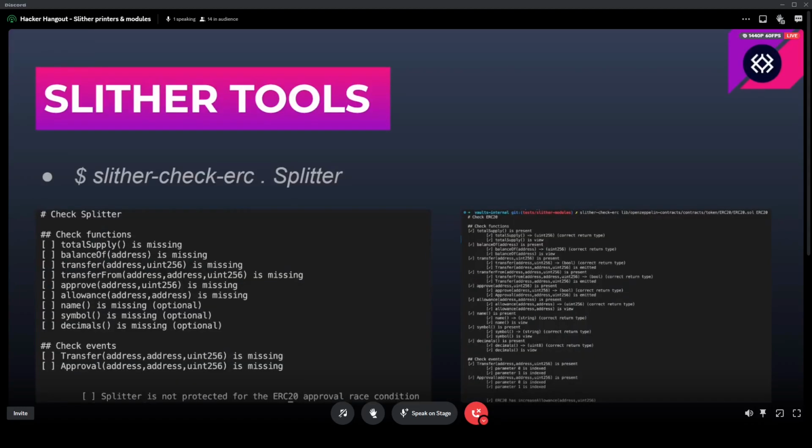The first one is this slither-check-erc, which is a module that allows you to check if a certain contract follows the proper standard. So when I run it against the splitter contract, it will by default check, because I didn't say anything else, if this contract is an ERC20 or if it follows the ERC20 standard. It doesn't, because this is not a token.